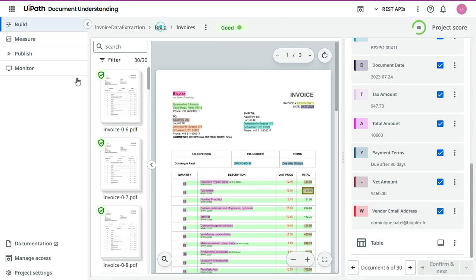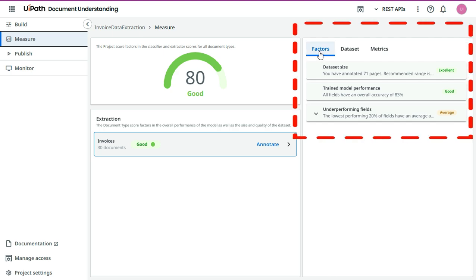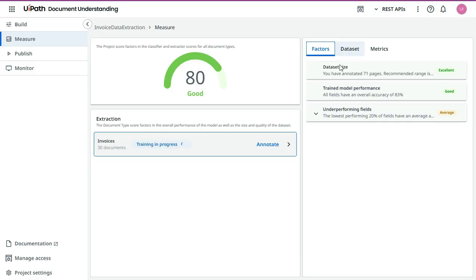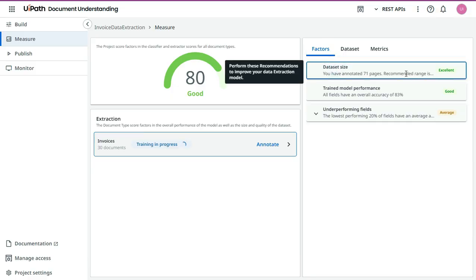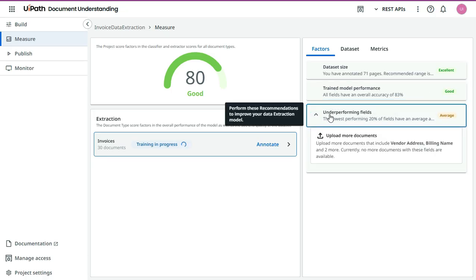Now we'll move further to the major tab. From the major tab, you can check the overall status of your project, which is currently good, and the project score is 80. You can check the areas with improvements. You see the factors, data sets, and metrics. From the factors, you can see the recommendations like data set, which says excellent. Trained model performance is good. This is average because of underperforming fields: the lowest performing 20% of fields have an average accuracy of 54%. Here there is an issue.